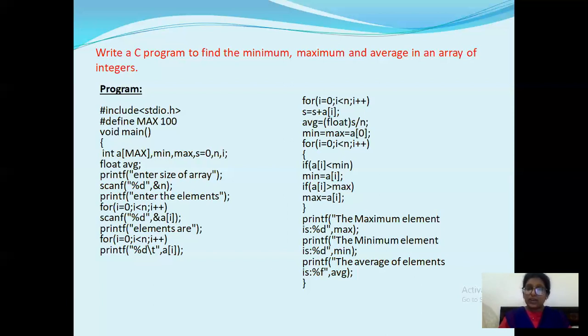Then again increment your i. Now 30. 30 is less than 10? No, so you are not changing your min, but you need to change the max because 30 is greater than 10. So max has been changed to a of 2 now. Then again increment your i. i becomes 3 now. So 40 less than 10, false. Then 40 greater than 10, true, so max will be now 40.